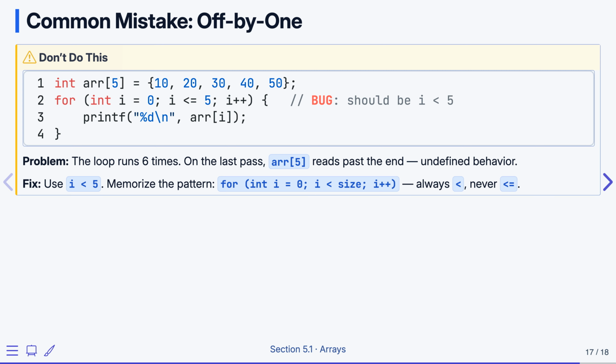This is the most common array bug of all, the off-by-1 error. In this loop, the condition is i less than or equal to 5. That looks reasonable, but it is wrong. The array has indices 0 through 4. The condition lets i reach 5, which is one past the last valid index. So the loop runs 6 times, and on the last pass, arr[5] reads memory past the end of the array. That is undefined behavior.